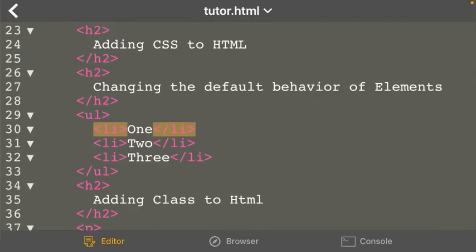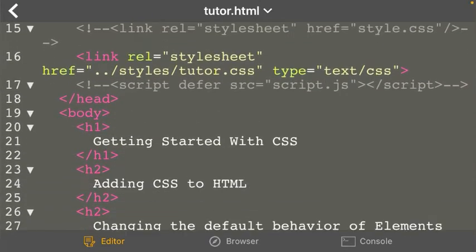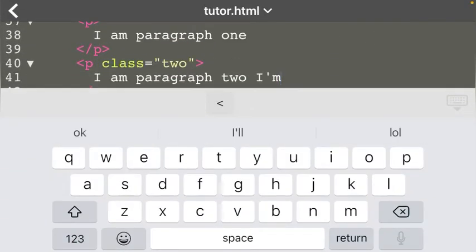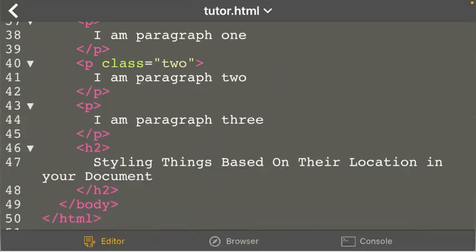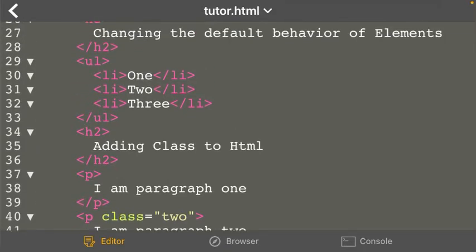So this is what we are talking of. We say that this UL is a child of our body element. Then the LI here is a grandchild of the body element, but a child of the UL element. Okay, I think I've had enough explanation on this and you are understanding me.